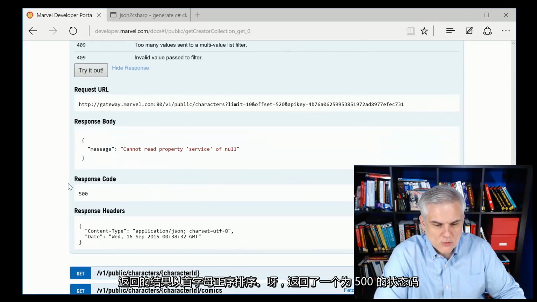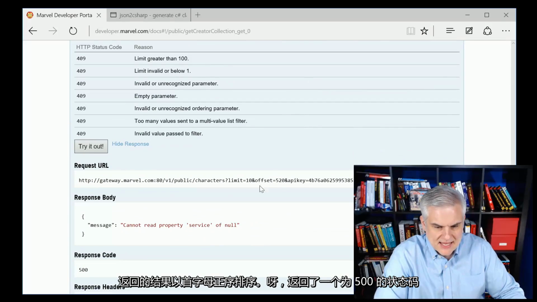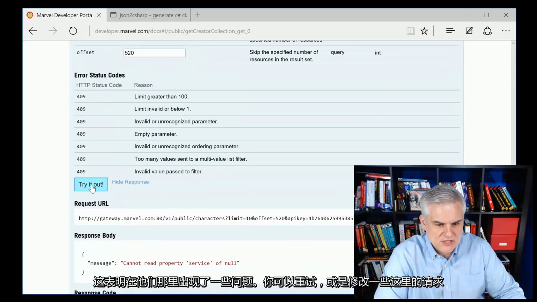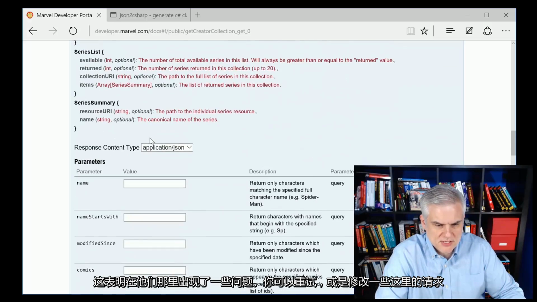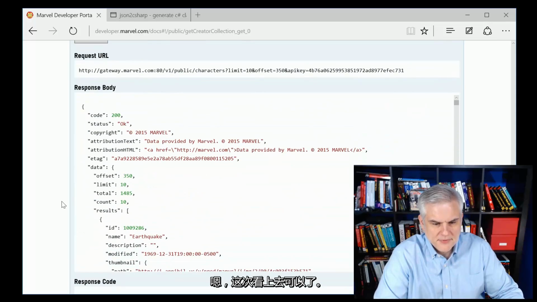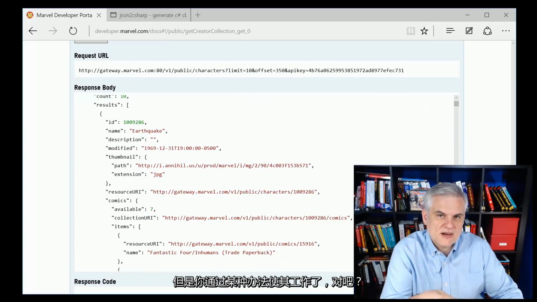They're in alphabetical order. Whoops. Okay. Sometimes this will happen where you get a 500 response code. That's a problem on their side. So you can try to run it again, or even maybe change up some of the properties here. Let's go with 350 instead and try that out. Okay, and that seemed to work.